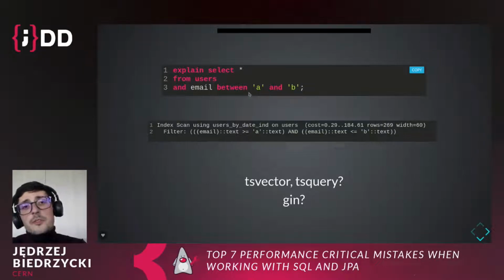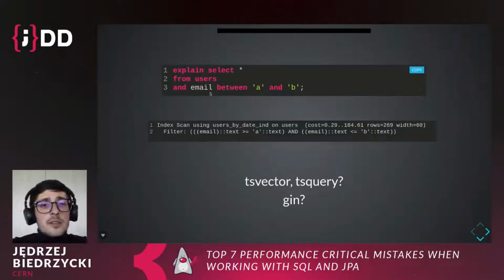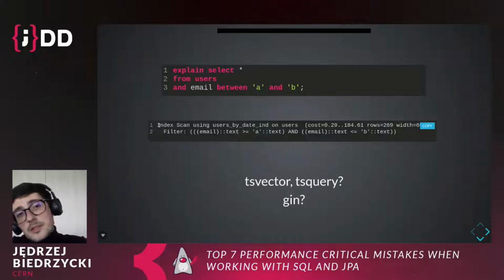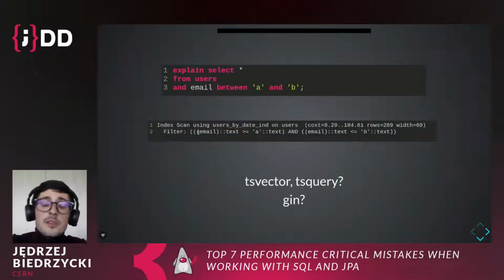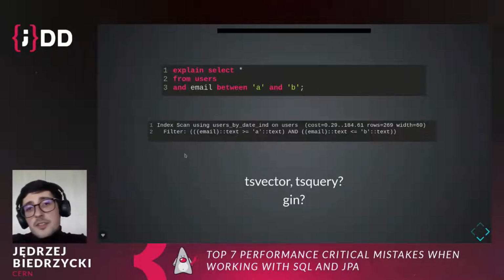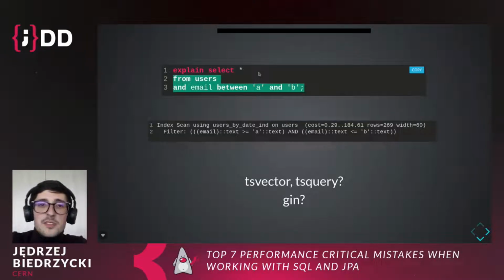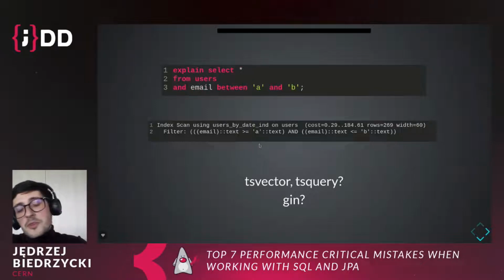If we could strengthen the predicate a little bit, so for example, if we would like to find all the users whose emails start with the letter A using this query, then yes, the index would be used because indeed an ordering matters in this scenario. If this is not the case, if we cannot use such tricks, then the issue is a bit more involved.